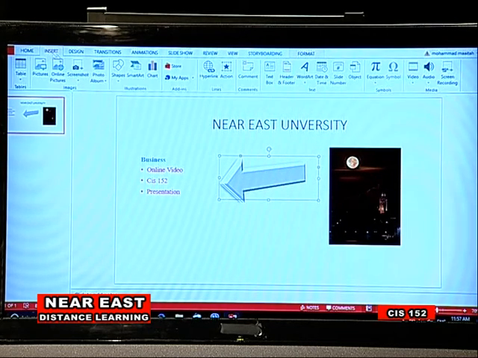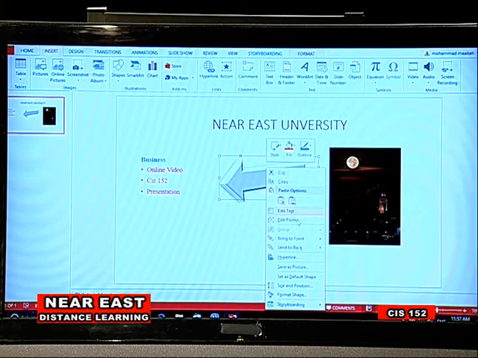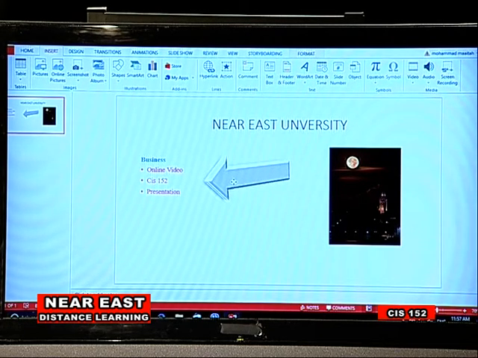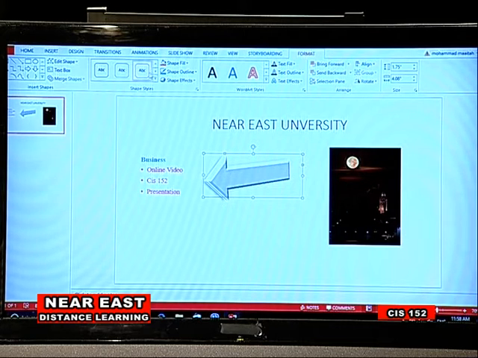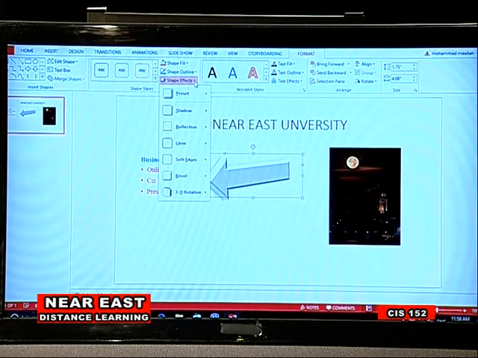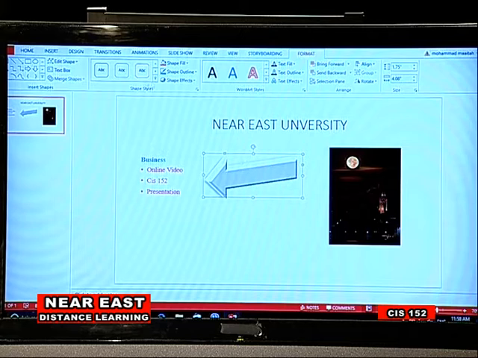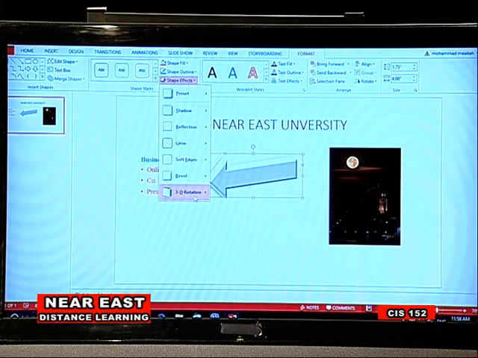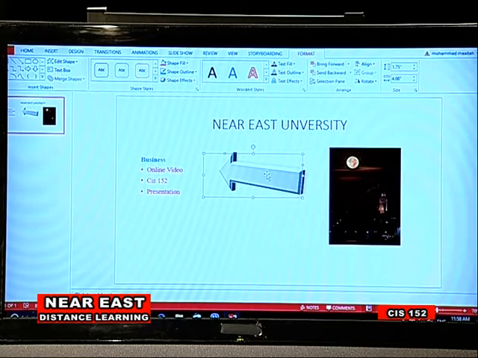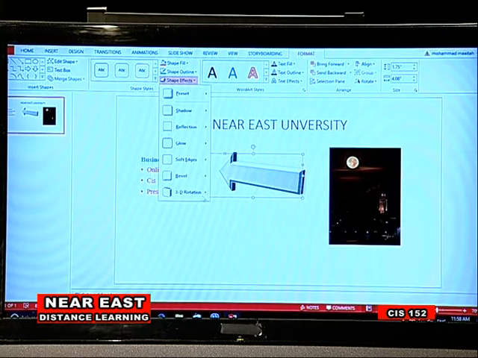We come to insert, shapes, or from here, edit pointer. We just double click on it, shape effects. We can find the 3D rotation as well. Let's say here, we do it like this. 3D. Or we can move it to this one.